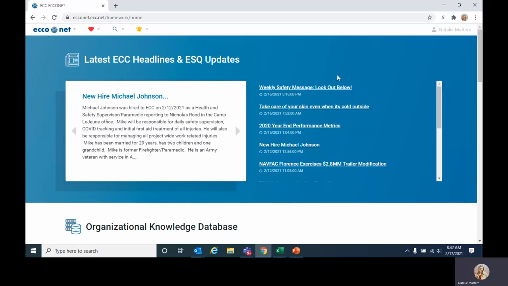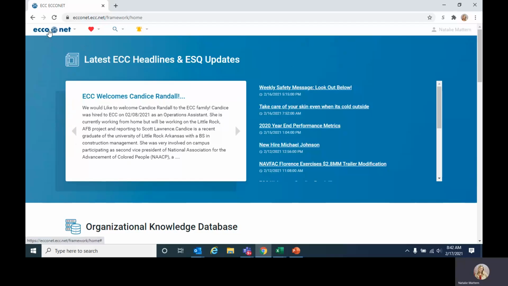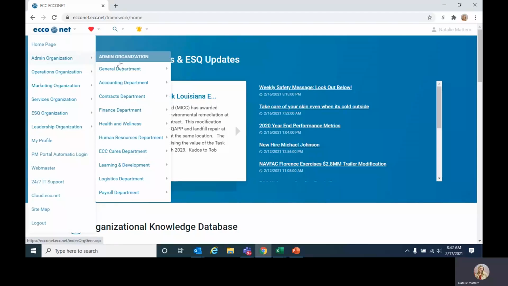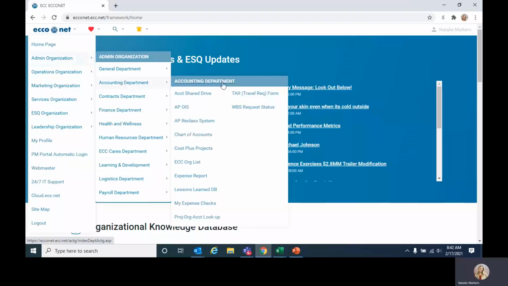You're going to need to submit a TAR before you submit any expenses related to your travel or an expense report. In order to do this, you're going to log on to EchoNet, come up to the top where it says EchoNet, scroll down to Admin Organization, then Accounting Department, and then finally the TAR, Travel Request Form. You're going to click on this link.